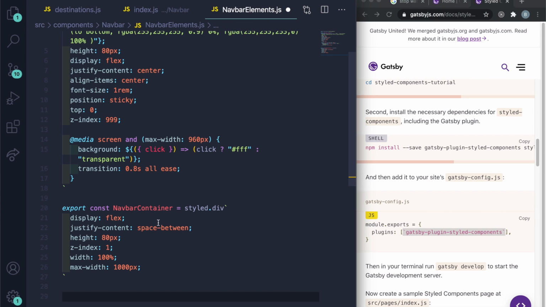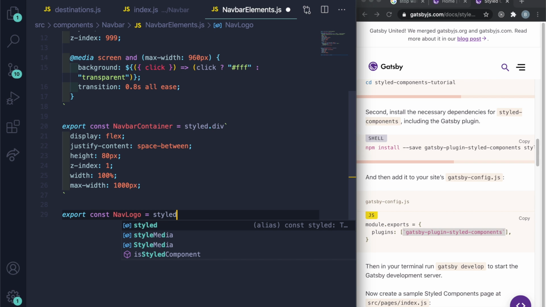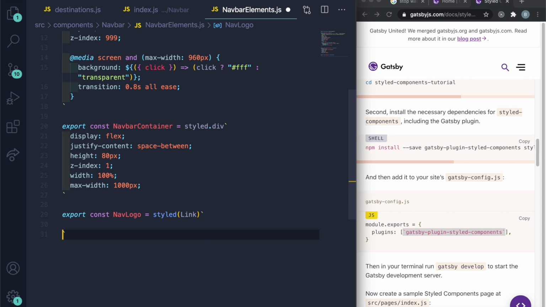And then under here, let's do the nav logo. So export const nav logo equals styled, and this is going to be a link. So in React, normally with React Router, you have the actual link tags. So it's not like styling a div or an h1. Instead you have to do styled parentheses Link, the actual tag name, and then do the backticks here.